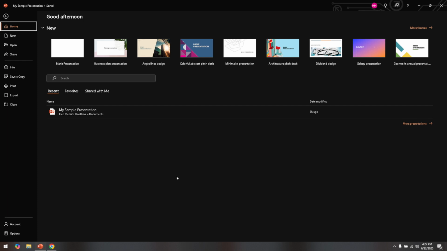Start by opening PowerPoint on your computer. After you've launched the application, navigate to the PowerPoint presentation you'd like to enhance. You're looking to create a dynamic and visually appealing presentation, and stock images are an excellent tool to achieve that.